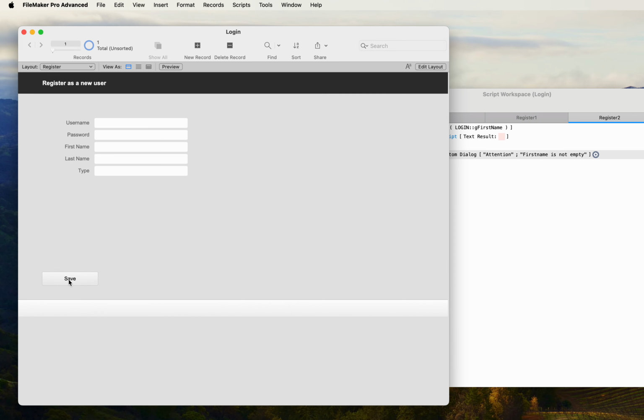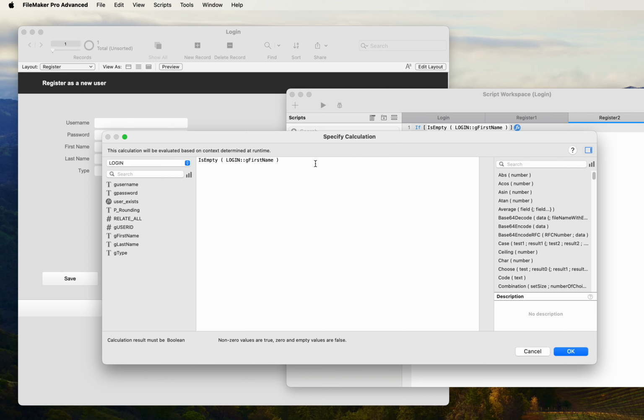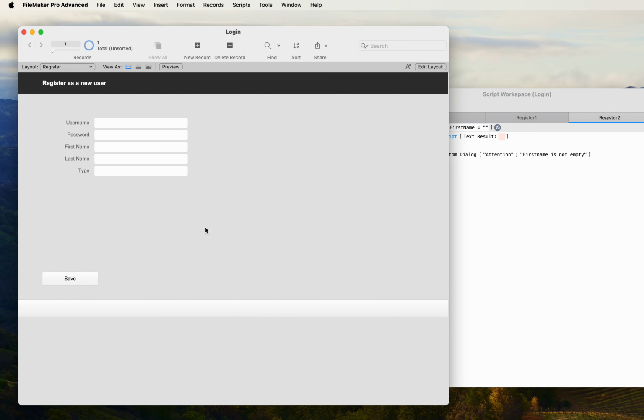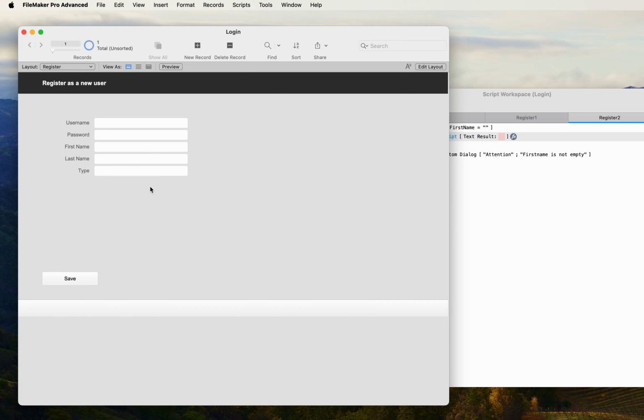And it did not. Okay, so maybe that is empty is not the best way to do this. So we are going to try it the other way. I'm going to do G first name equals, there we go. Save that. Now let's try it. I have a record.